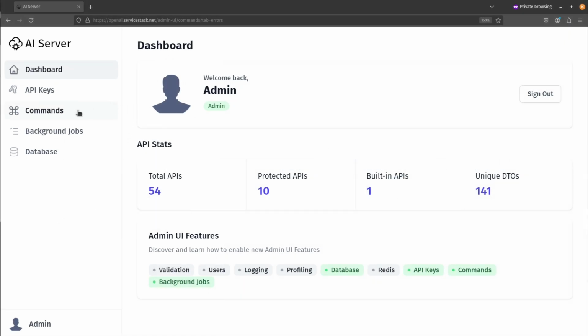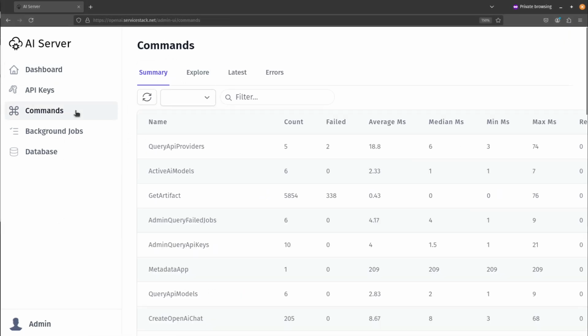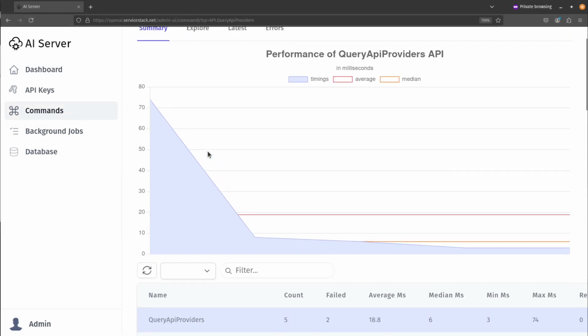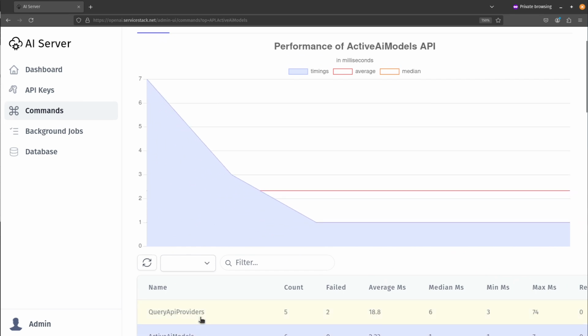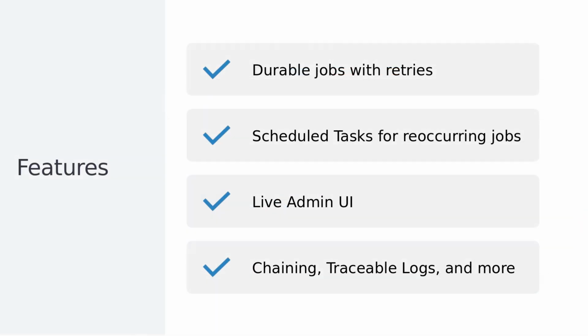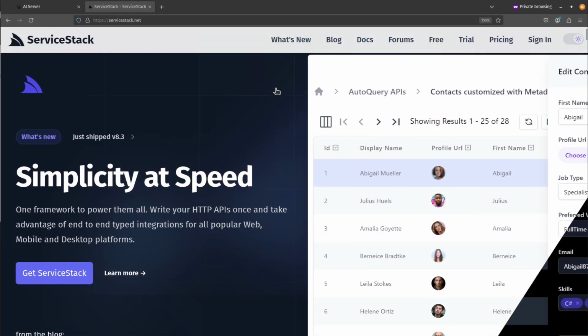It follows the same pattern we introduced with ServiceStack Commands feature to isolate your reusable logic, and expands on that concept to provide durability, scheduled tasks for recurring jobs at configured intervals, and a real-time admin UI. These features are powered by a SQLite database, which makes ServiceStack Jobs highly portable since it has no additional infrastructure dependencies.